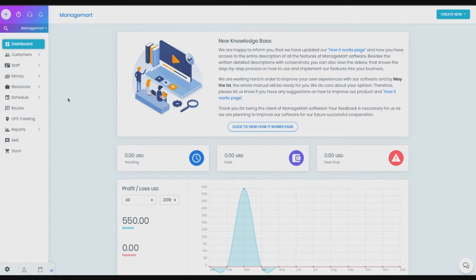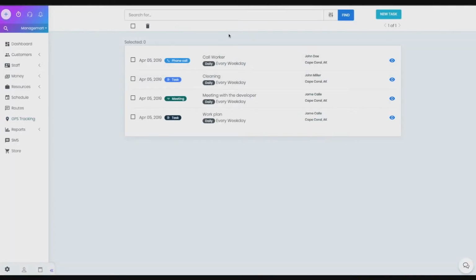To get to the Recurring Tasks page, you need to click on the Schedule menu item on the left side navigation bar. Then click on the Recurring submenu item. On the Recurring Tasks page, you can view the full list of your recurring tasks.